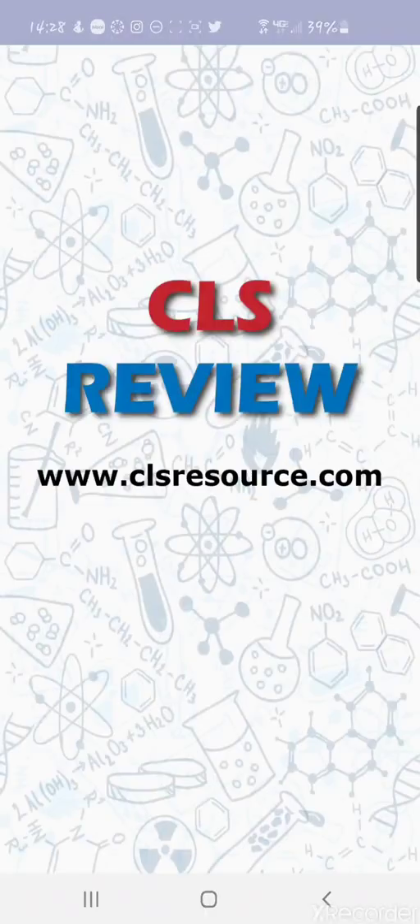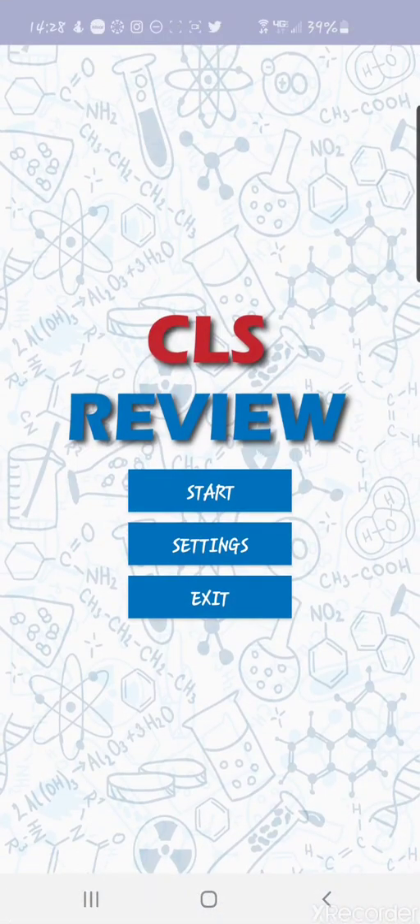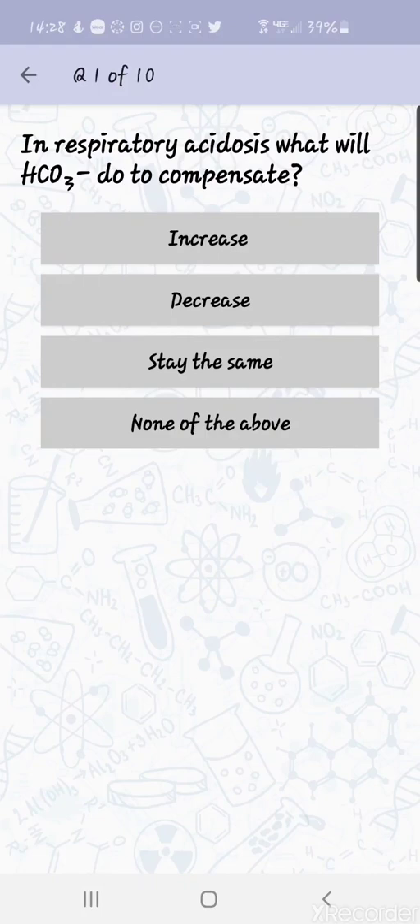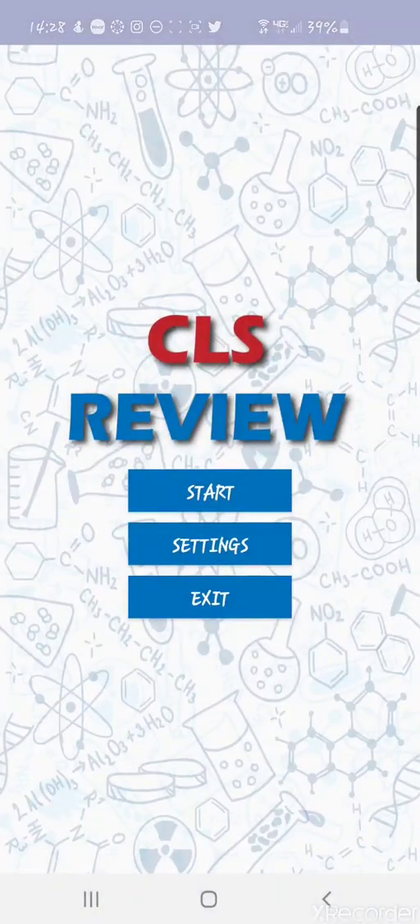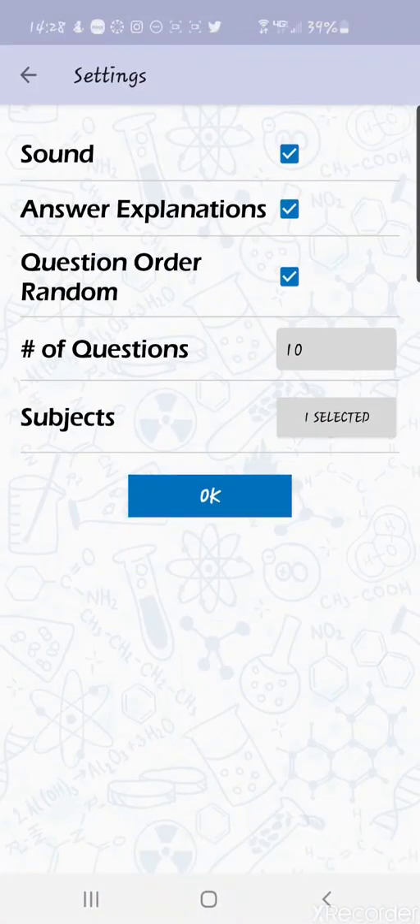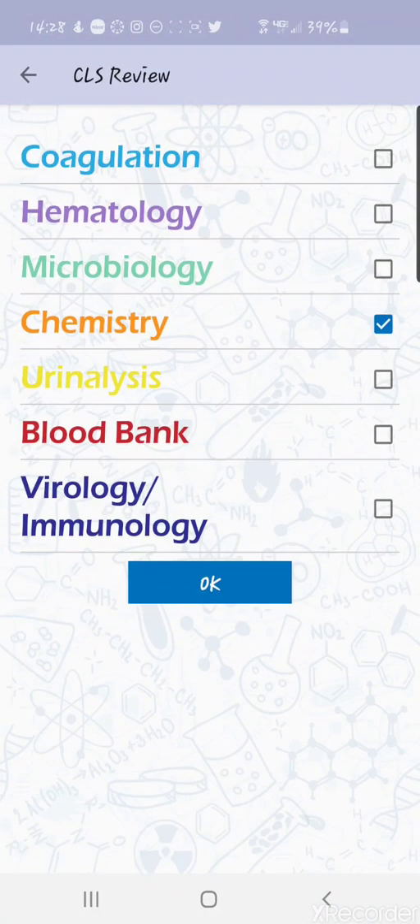Then CLS Review. I really liked this one. It has little quizzes for you. This one does have in-app purchases, just to let you guys know. I ended up buying it just so I could test it out for you guys. I don't think it was that much, but if you download the free one, then I believe you get coag and heme for free, for example.